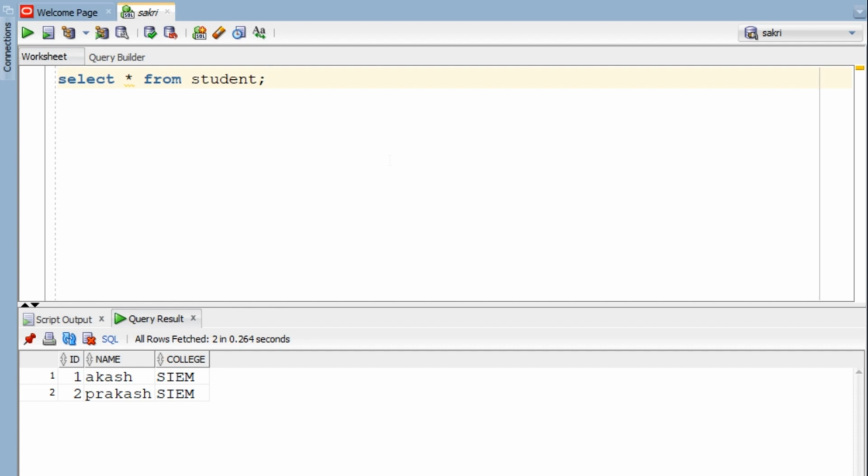So hi everyone, in this video we will learn to apply comments on the tables and table columns. You can see we have a table named student, and there are three columns there: ID, name, college. We will see how to create comments on tables as well as on the columns individually. We will start with this command: select star from student, to show how many columns there are.